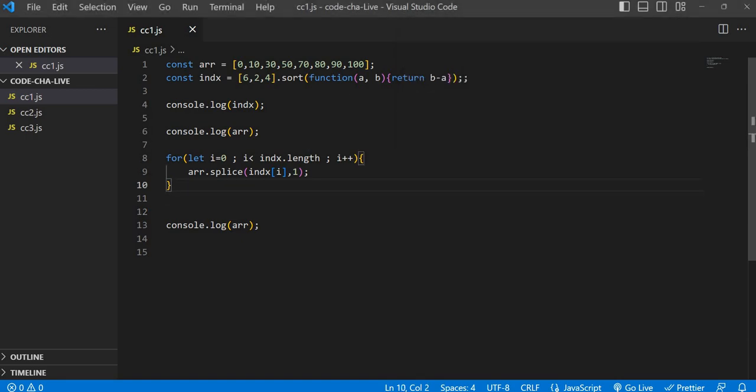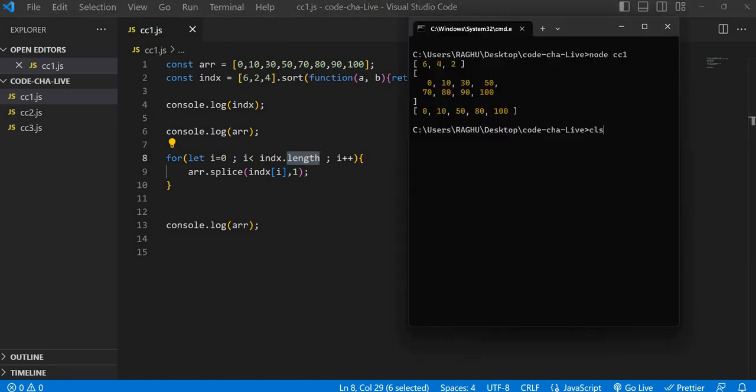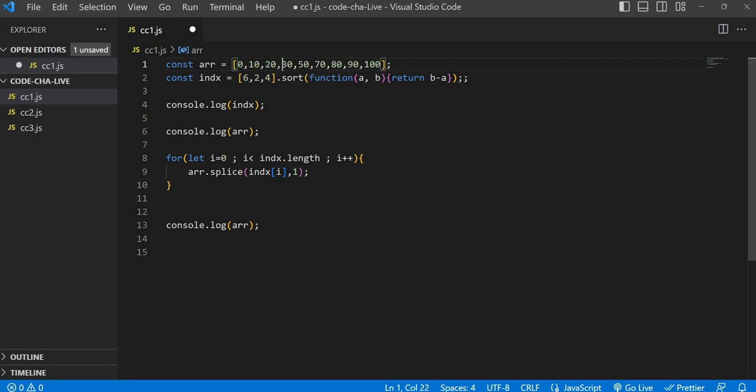Did we make any mistake? This is the array, this is a value for loop. Let's see how many times it is looping. Let's check the loop length. Yeah, three times only. What's happening? Okay, that's fantastic. If you get some twists and turns, definitely you can learn a lot. I thought it was a perfect solution, but sorry guys, we have changed the original array. The original array is 0, 10, 20, 30, 40, 50, 60, 70, 80, 90, 100. It's my bad, sorry.